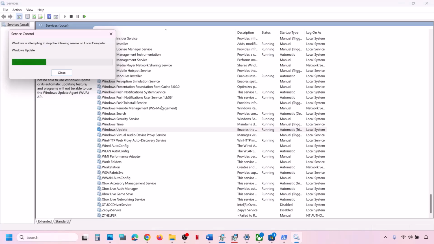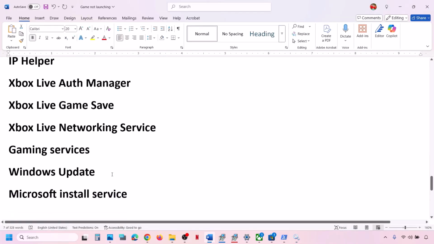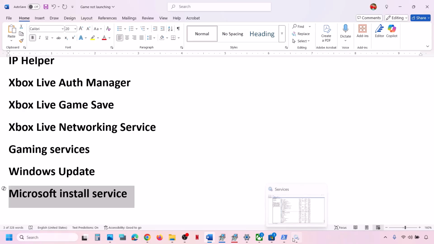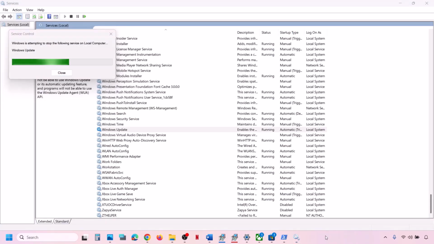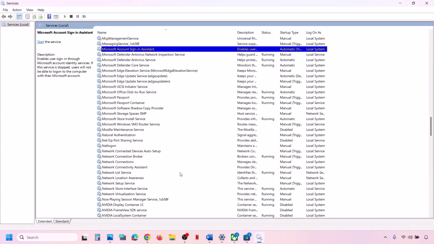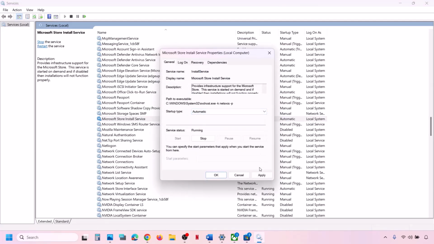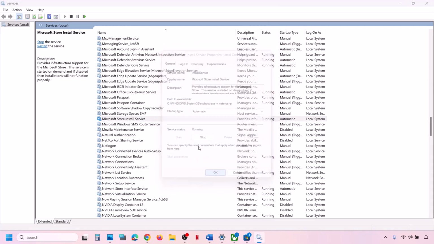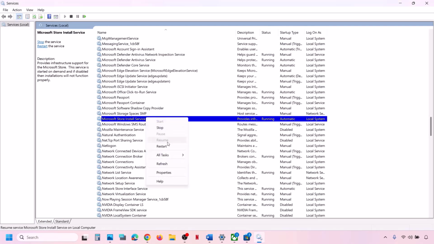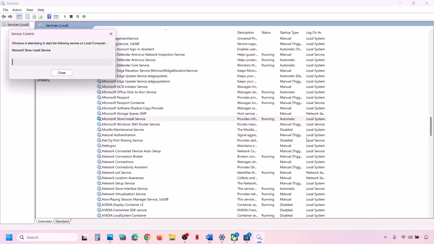Now find Microsoft Store install service. Let this complete first. Now once this is done, you have to find Microsoft Store install service. So find Microsoft Store install service, double-click, set this to automatic again, click on apply, click on start if highlighted, then click on OK. With this selected, right-click, click on start or restart. And once this is done, now you can check.